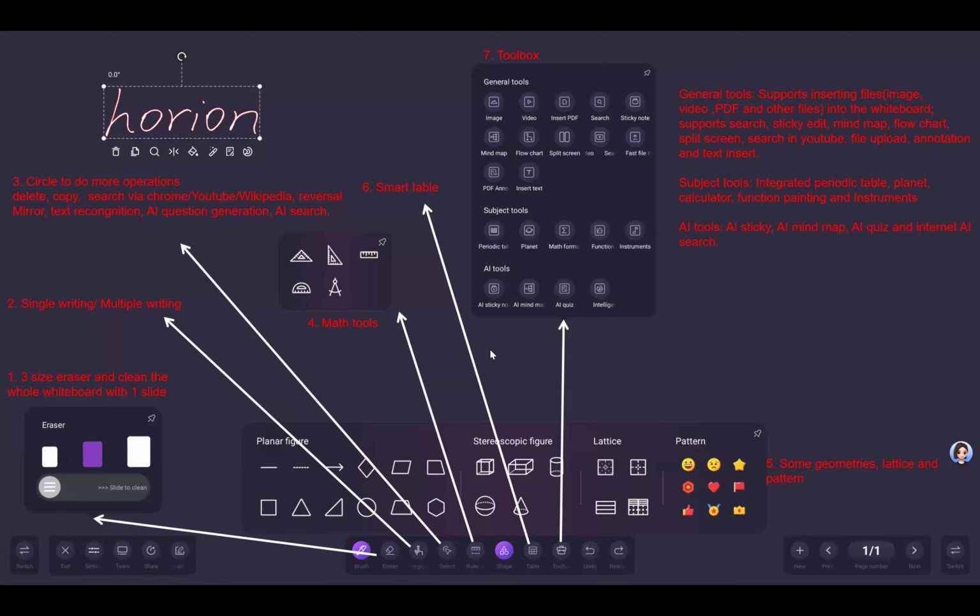Then some math tools. Now our ruler is supported to measure the length of the line you paint. You can try by yourself. It's really convenient for some education scenarios to paint graphics for education use. Then the smart table is also supported, and there are lots of graphics you can choose, or lattice or pattern you can use, especially in education scenarios.